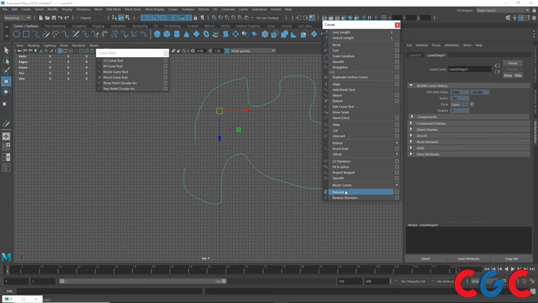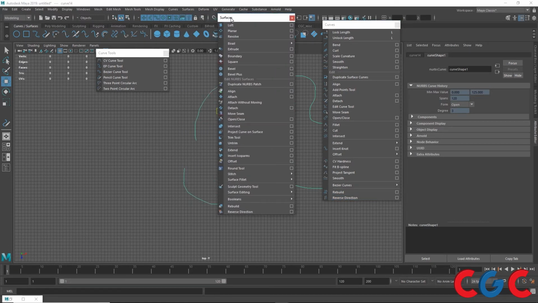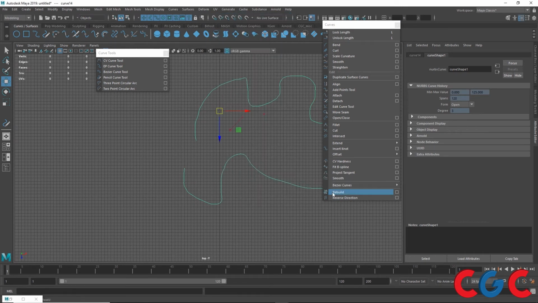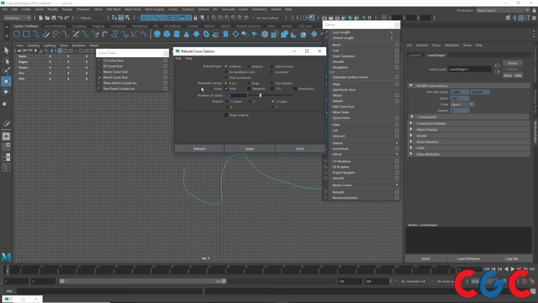I have to go with rebuild. At the bottom of the curves menu, we can see rebuild and reverse direction. The same will be available under the surface menu. So you have to make sure you are choosing the right menu to get the result. I will go here to the rebuild, number of spans, go to edit, reset settings.